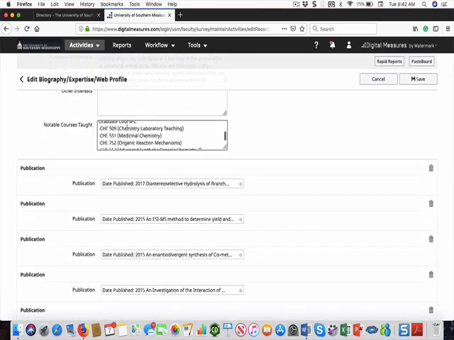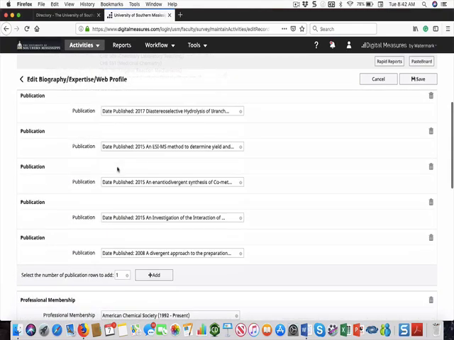You'll also notice that you have a publication panel. These are the 5 publications that I selected. You can add, not as many as you want, but you can change the number of publications that appears here by adding the number of rows.